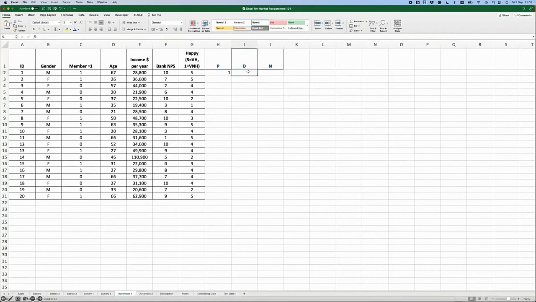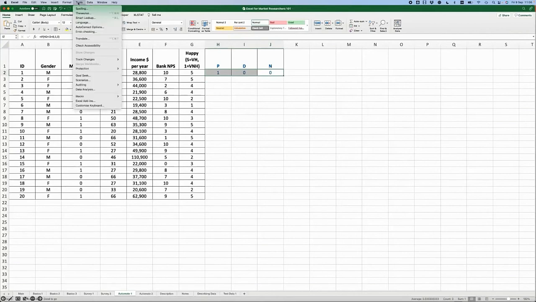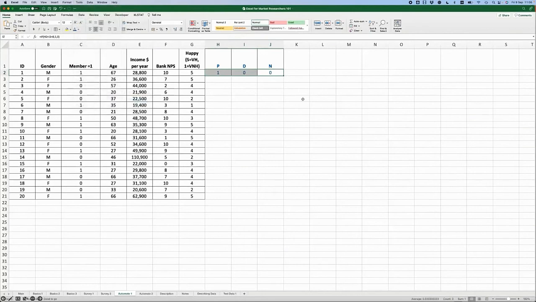For the detractors, I'm going to say if the net promoter score was less than 7, then it's a 1, else it's a 0. And the reason I've done them in this order is I can say equals if this cell plus this cell equals 0, then it's a neutral, else it's not. And I'm going to put those into my blue, and I'm going to put those together, center them. And I'm going to stop recording at that point. I'm going to explain why when I use it as a macro in a moment. So stop recording. And that macro now exists.